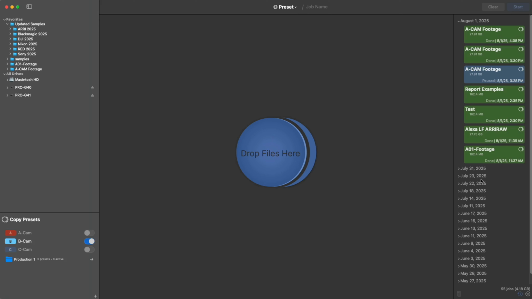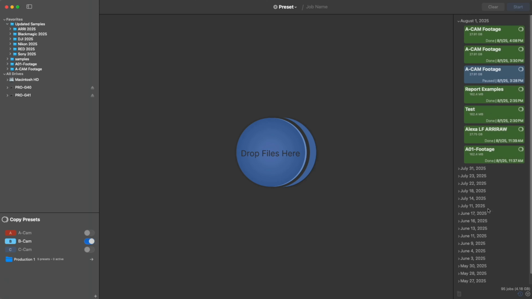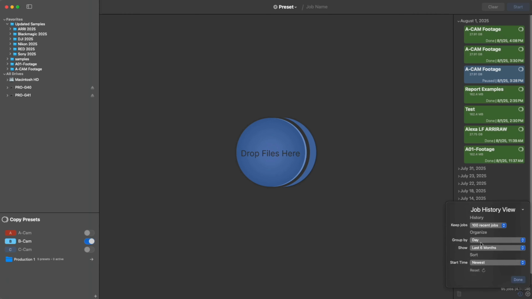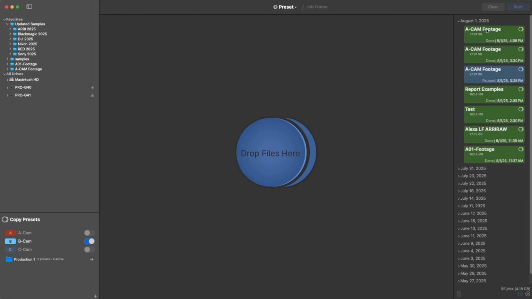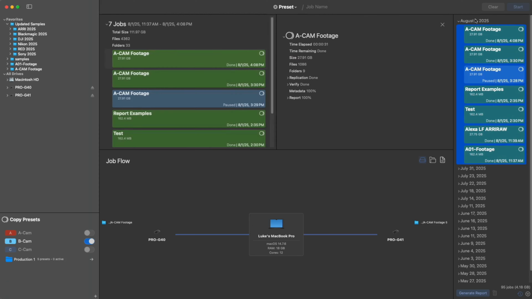By default, jobs are grouped by the day they were completed, but you can change this by clicking the filter icon again. Click on any job to see its metadata, as long as the drive it was copied from is still connected. In the bottom section of the interface, you can switch between job flow, job tree, and report preview, just like you would immediately after a job completes. You can also select multiple jobs at once, either by clicking the date header or by using shift-click or command-click. When you do, ShotPut will display combined totals for the selected jobs.